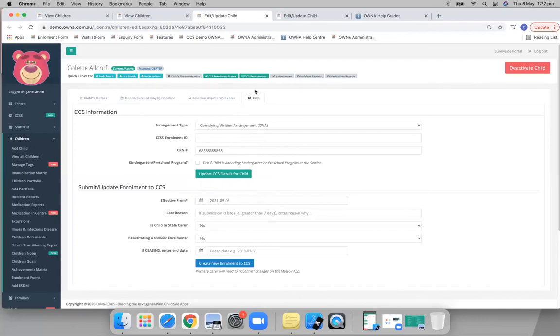And what will happen is when you reload that child's page, you'll be able to see an enrollment ID has filtered through here, okay, and automatically generated on that child's profile. And then basically that will start the process on what happens next, which we'll get to in a second. Okay, so that's creating an enrollment.